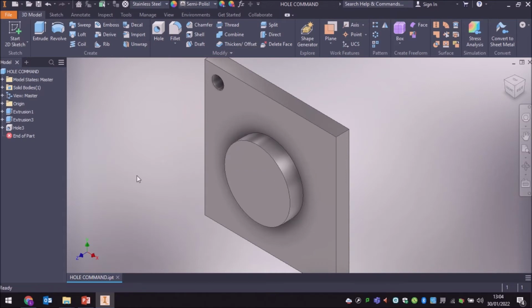Next I'm going to do a hole on the other corner here using a different command. This different command will come in handy if you're dealing with odd shapes, where it's not easy to dimension off these edges here. What I'm going to do this time is use a 2D sketch, and hopefully it will make sense as we see what's happening.